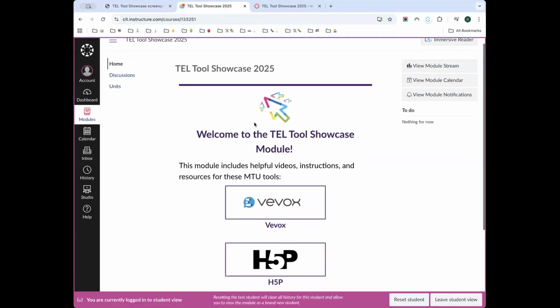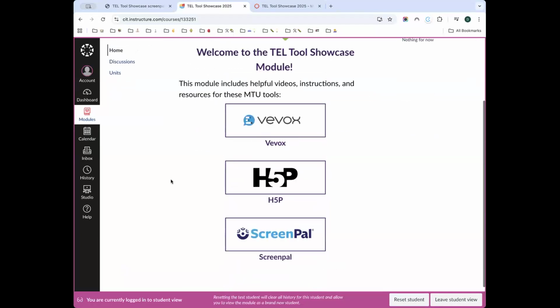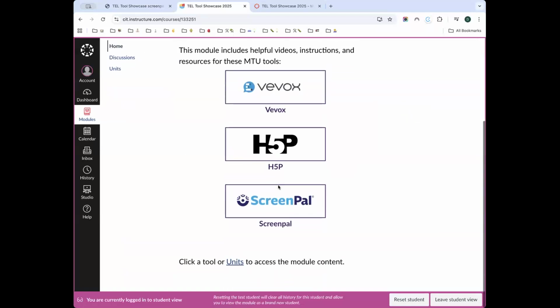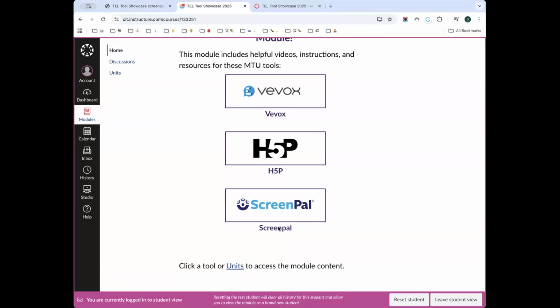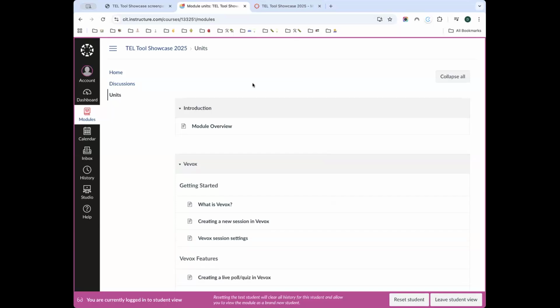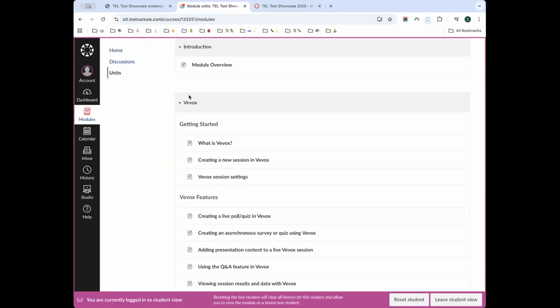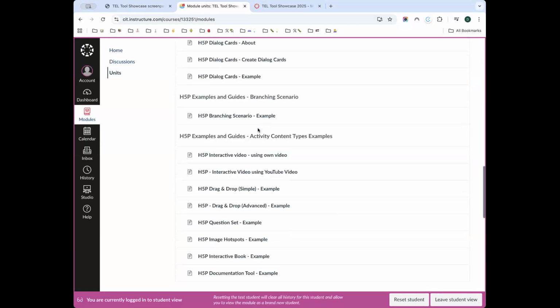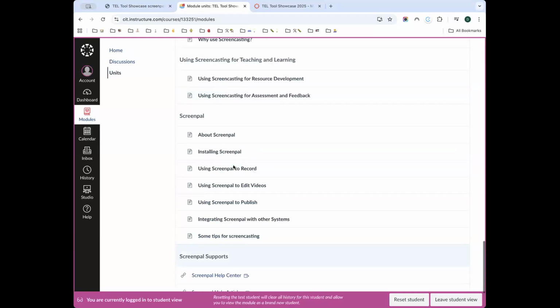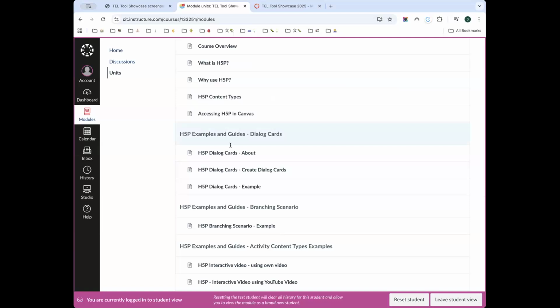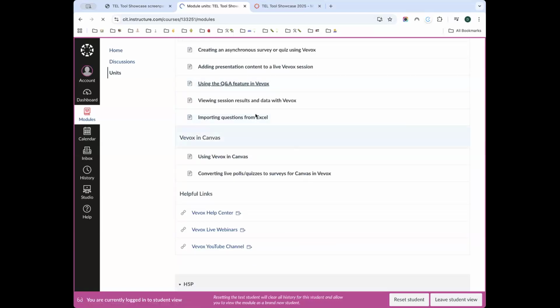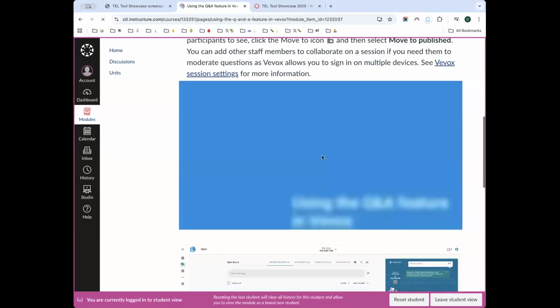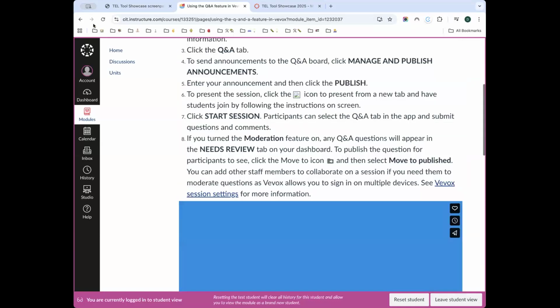Like Sarah and Marion mentioned, rather than trying to cram everything into this one short presentation, what we've done is put together a module with details on Vevox, H5P and ScreenPal within the module itself. So we'll provide details on how to enroll in this, but within this module we have lots of additional information and resources relating to Vevox, H5P, and ScreenPal, as well as guidelines about how to actually use or perform particular activities within all these different software that we talked about here today.